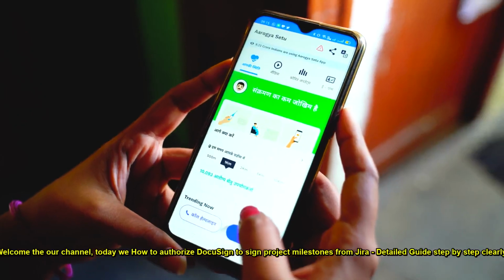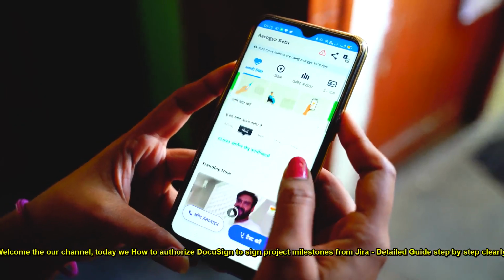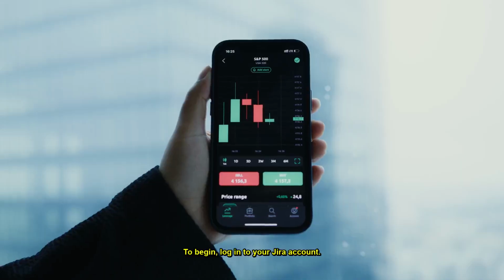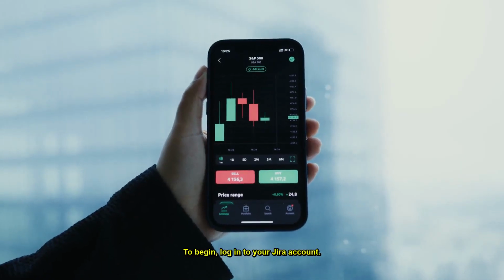Welcome to our channel. Today we show how to authorize DocuSign to sign project milestones from Jira. A detailed guide, step by step, clearly. To begin, log in to your Jira account.